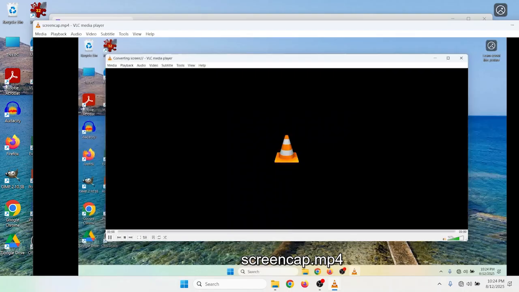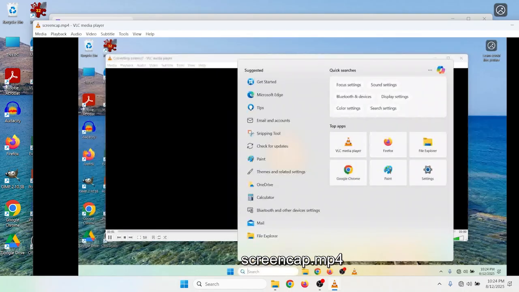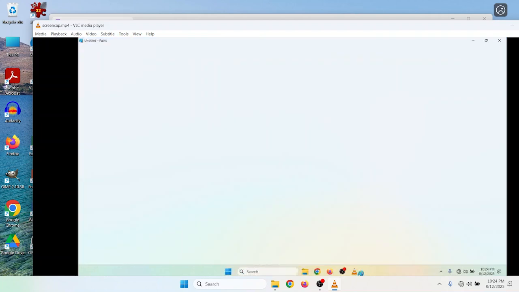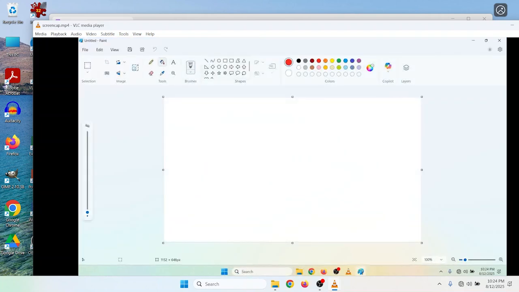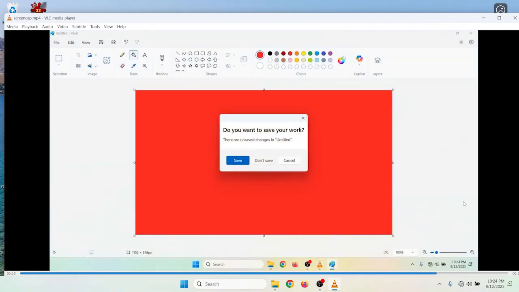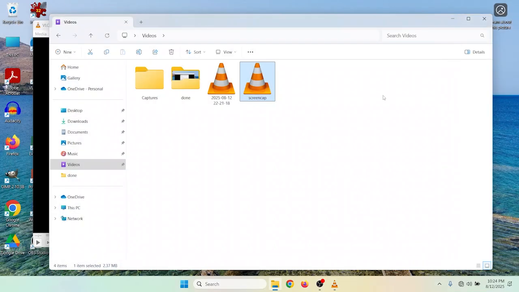Click start. I'm going to open up Paint real quick. We'll dump some red on there. So there you go. And when you're done with your screen capture, again, the quality is kind of hurting because I'm recording myself recording, but otherwise that's all there is to it.